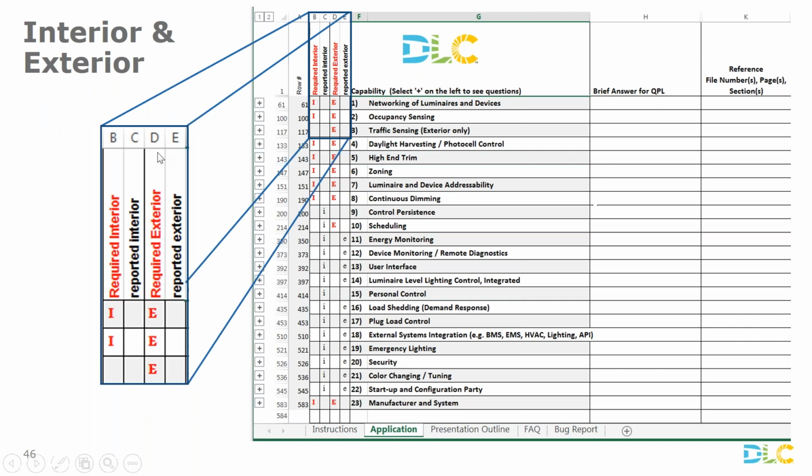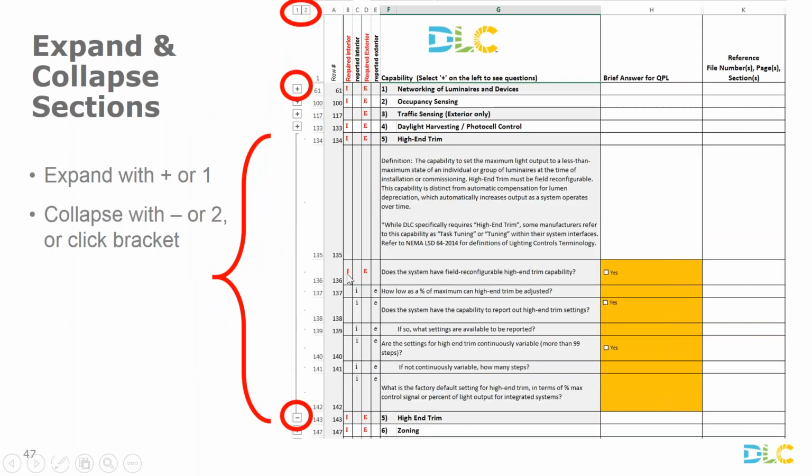There's one application form, whether your system is for interior or exterior. Some questions apply to both applications, and other questions only apply to one application or the other. Columns B, C, D, and E show this distinction. Any capability that's required, such as occupancy sensing, would be marked in red in a capital letter, with an I here in B for interior and in column D an E for exterior. Other questions that are not required are down here marked with a little I or a little E.